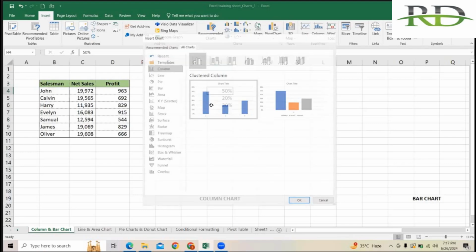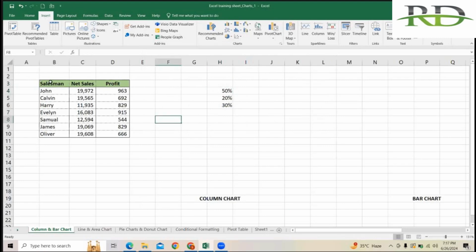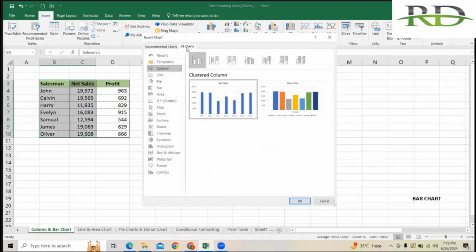But since in this example we have data in numbers, we use a column or bar chart. It depends upon you whether you want to use a column chart or a bar chart. I select the column chart and click OK.